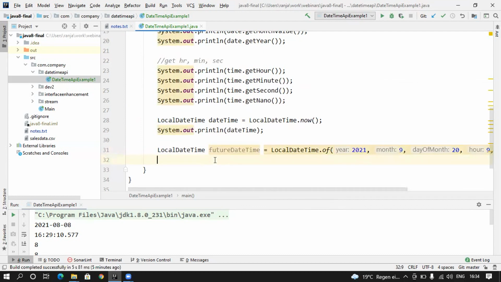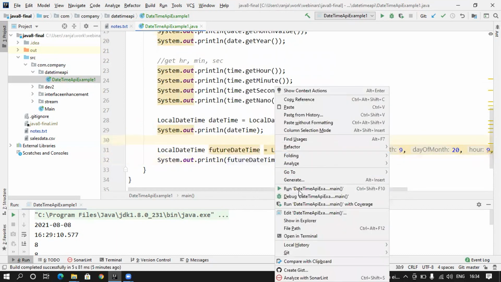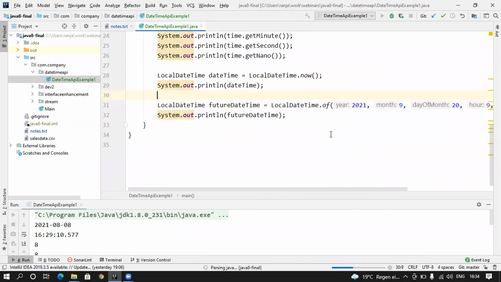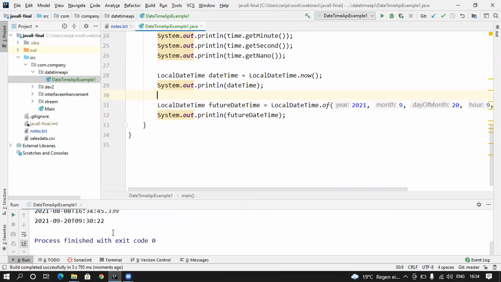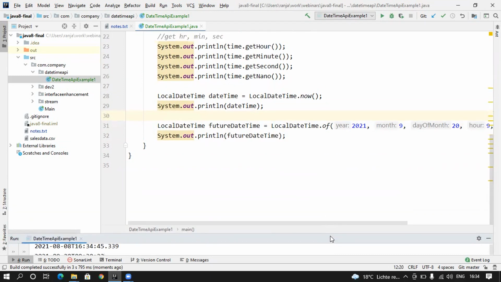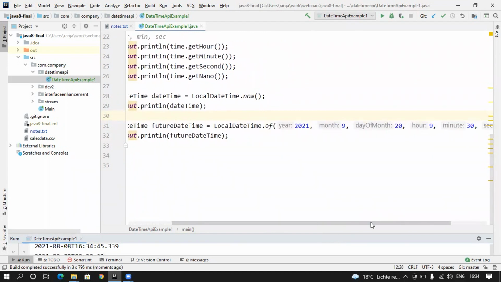And if I try to print it now, System.out.println, I will get another future date. So I can run it. So this is the future date. It is September, the 20th of September, and it's 9:30 in the morning. This was the new date created.